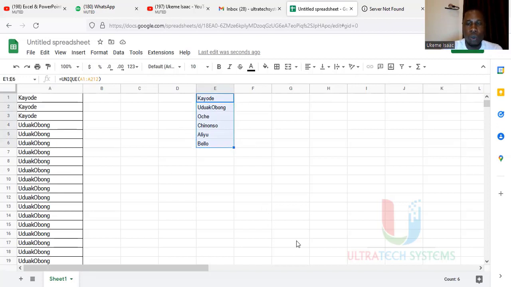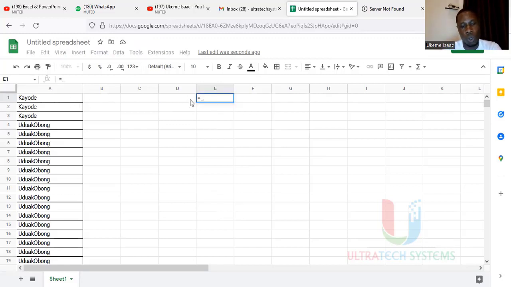Since we're using Excel on application, and we're using a version where that function is not available, we decided to look for an alternative. A very quick alternative is to use Google Sheet or Excel Online. So how do we do that? We open the Google Sheet, we copy the data and paste, and then we use the formula equals unique. We'll just type unique here, and then we press the tab key.